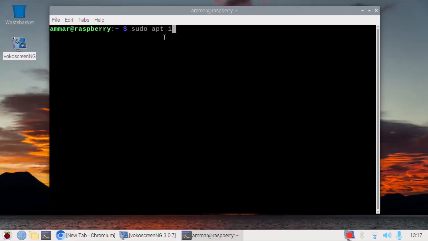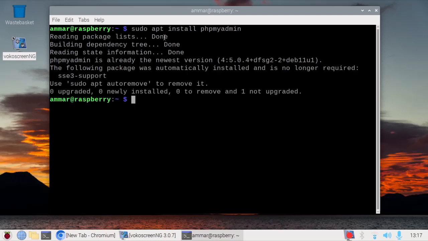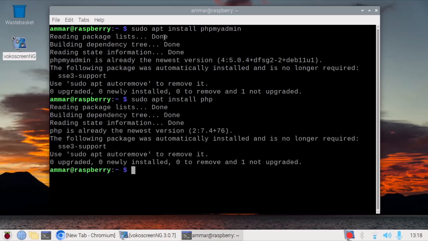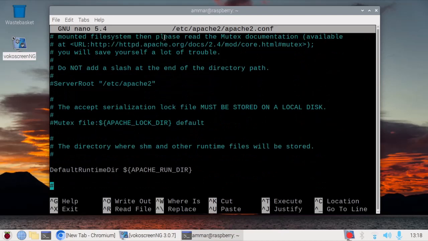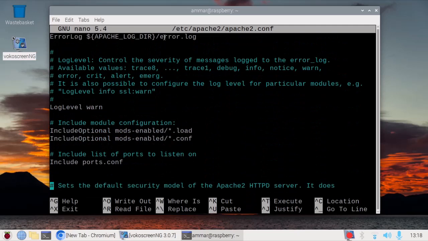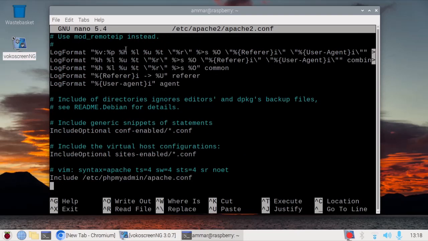Let's install it. We also have to install PHP, which is required to run the PHPMyAdmin package. We also have to configure Apache 2 using this command, which will open this file. We have to include this line at the end of the file, which I already included.